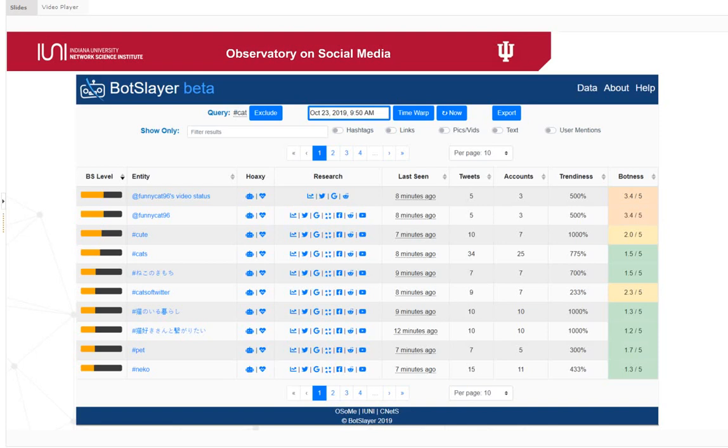It doesn't necessarily have to work that way, though. For instance, the hashtag cats of Twitter one, with the Japanese text down there in the middle, has a slightly higher bot score but a lower BS level, because maybe it hasn't reached as many people or it's not trending as much. So this is a relatively benign example, but we just want you to get an idea of the different kinds of things you can look up with BotSlayer.